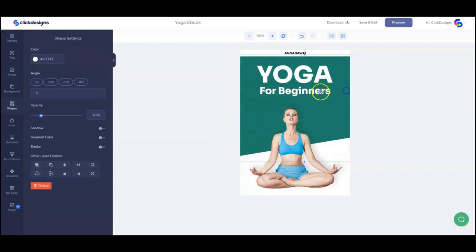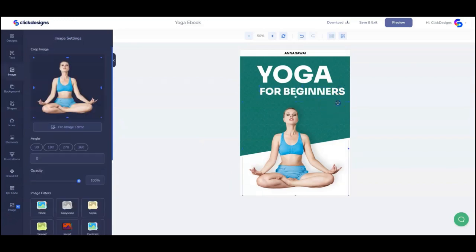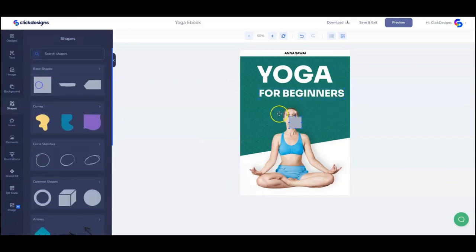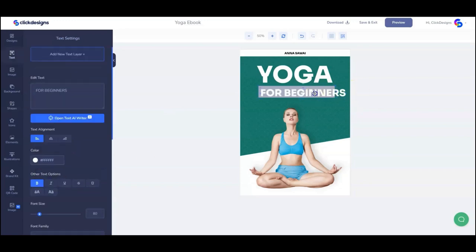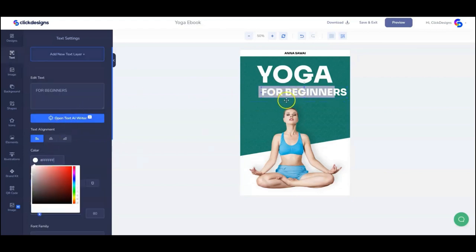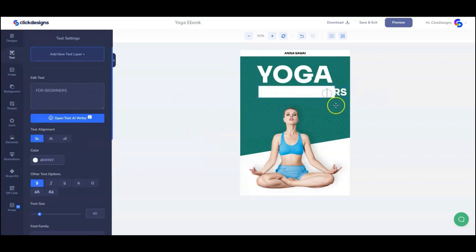Move this girl a little bit here in the center. Move the text down, make some adjustments to the text. And then let's add another shape. Let's stretch that, send it to back, and then adjust our text. Let's change the color as well. Let's make it white.